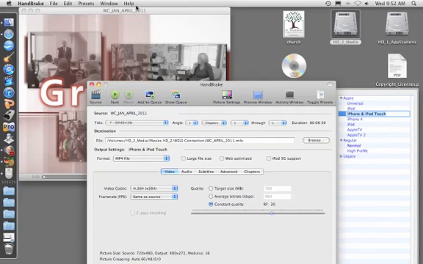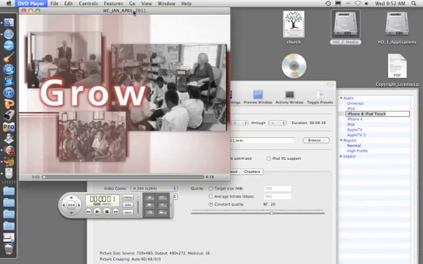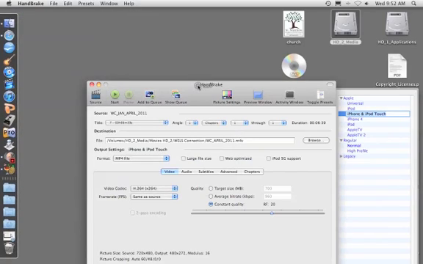And then I'm going to quit the DVD player so that it doesn't interfere with Handbrake. And I'm going to say go ahead. Now you can do it two ways. You can add to queue. If you're going to do more than one, you can add it to the queue.